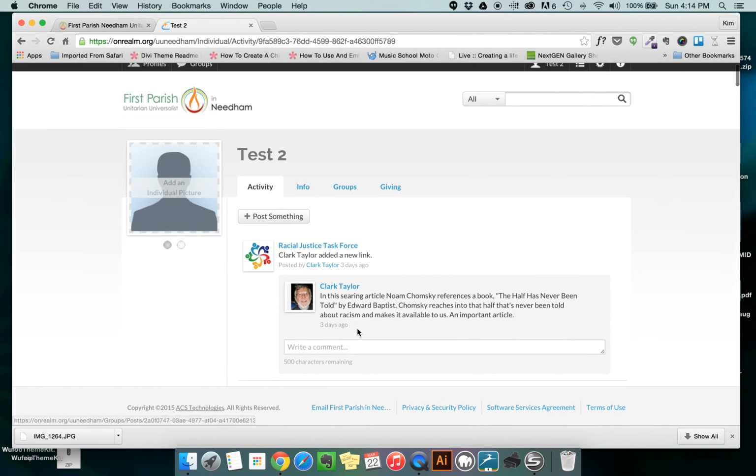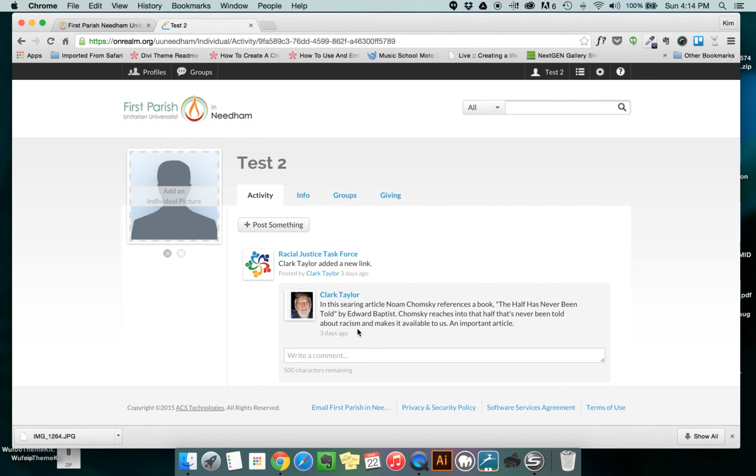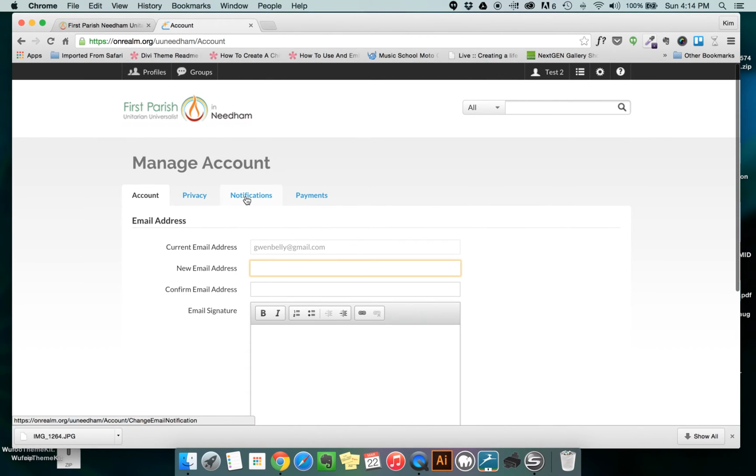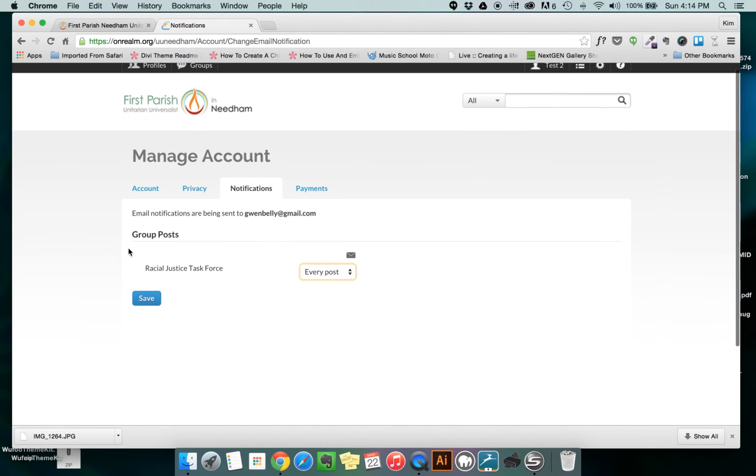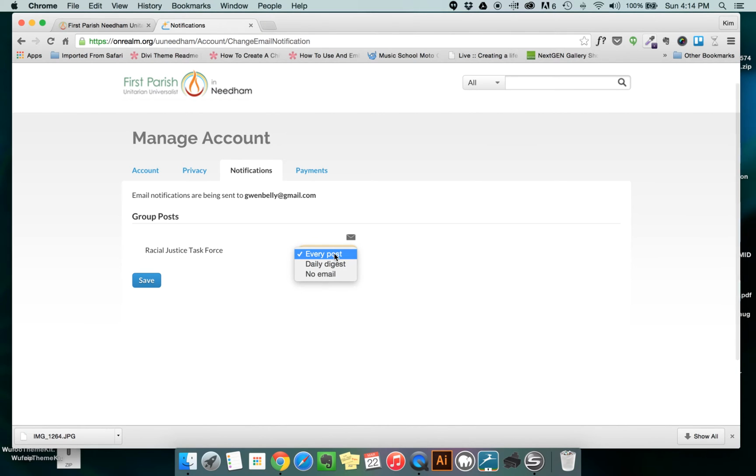And the final thing I want to say about groups is that you have the option up here on the gear icon, way up at the top in the black bar, under Manage Your Account and Settings, to choose if you want to be notified by email, whether it's every post, as a daily digest, or whether you never want to receive an email and you only want to see those posts and conversations by going to the Realm and looking at it that way.